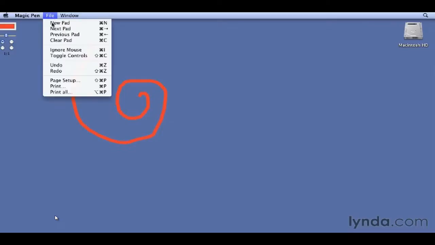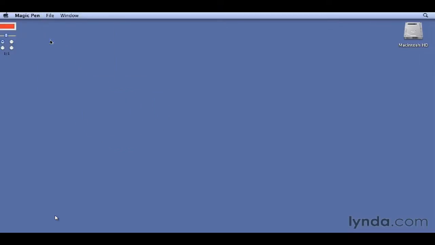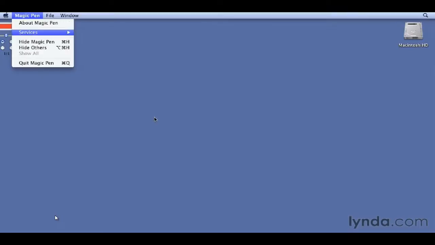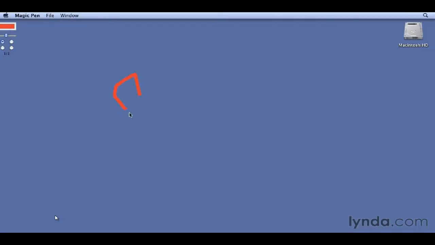Now we have some menu options here, and the most important one is Clear Pad. This software actually does support what are called multiple pads, so you can actually draw in multiple layers. We're really not going to go that deep into it, so you can pretty much just draw and clear. That's basically all you need to do, so we can just draw something and clear it.